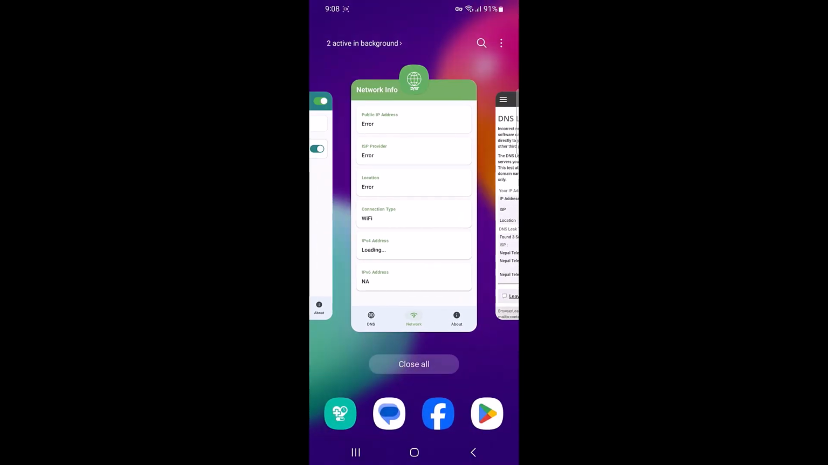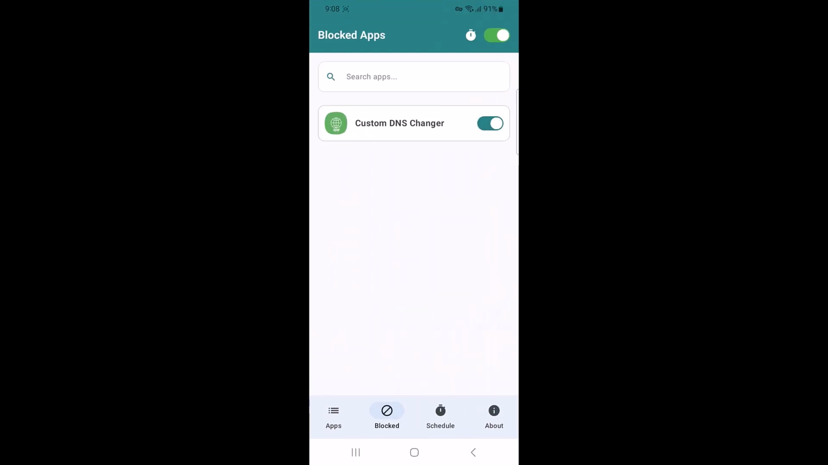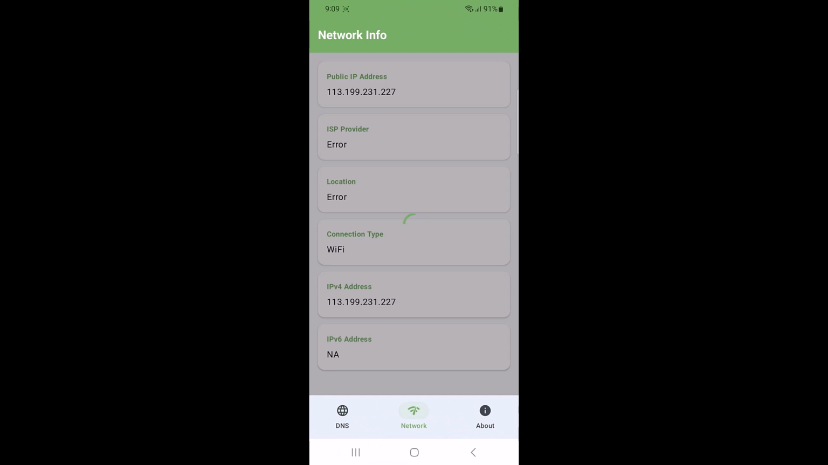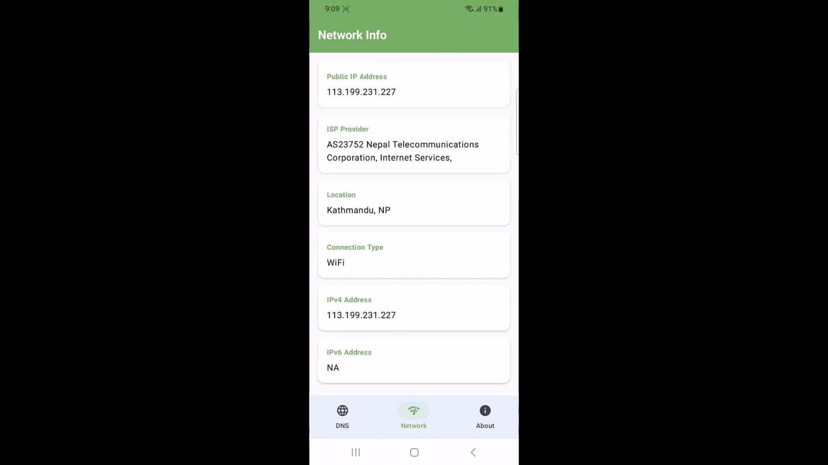Anyway, now to unblock, turn the main toggle off, or you can turn this toggle off too. I'll turn this off, so you can see the key icon has disappeared. Now if I go to DNS app again and go to network, you can see the internet is working fine.